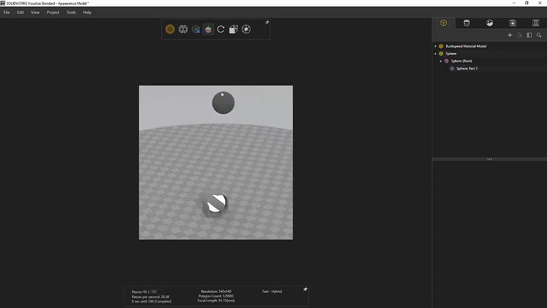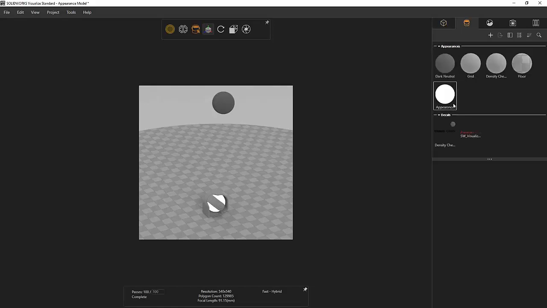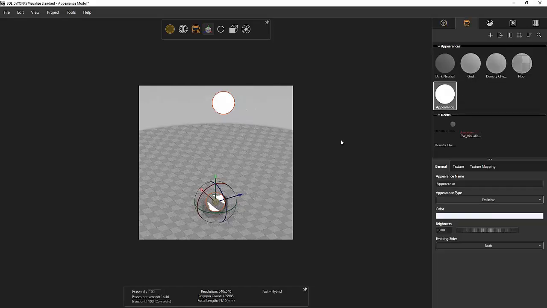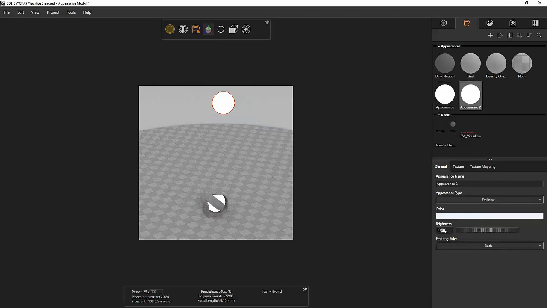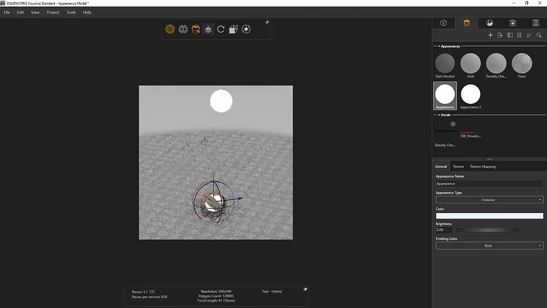I now have a sphere in here. I'm going to go to my appearances and grab the light that was there. In fact, what I'm going to do is just duplicate this light, and the reason being is I'm going to brighten this up a little bit, and I'm going to dim this down to something that's a little bit better for what I'm looking for here. Now, we got the light up there.